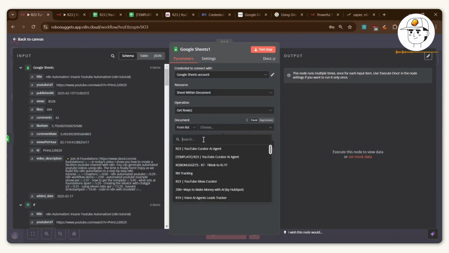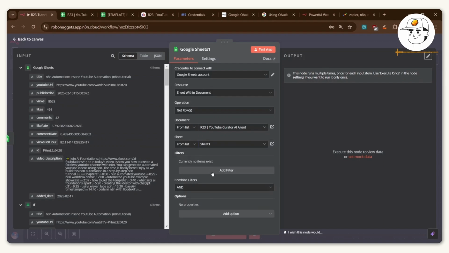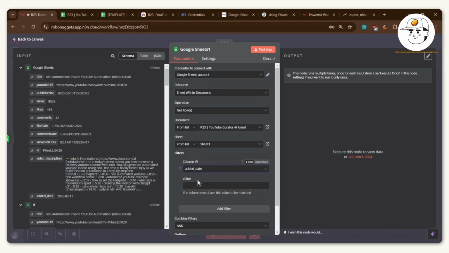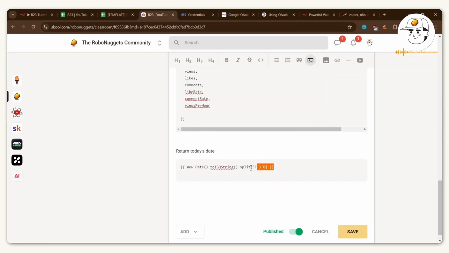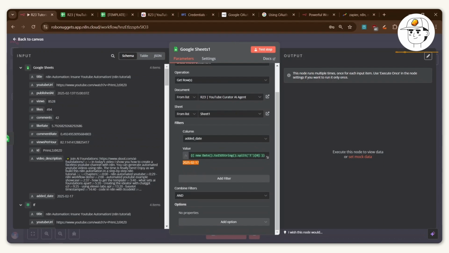Just choose that same document that you are working with. For me, it's this Google Sheet, and then that same sheet again. And then under filter, just add a filter for your column called added date. And then for the value, you want this to return today's date, which again, you can just get from this string and put it there and make sure to set it as an expression. And you can see it's returning today's date as an example.